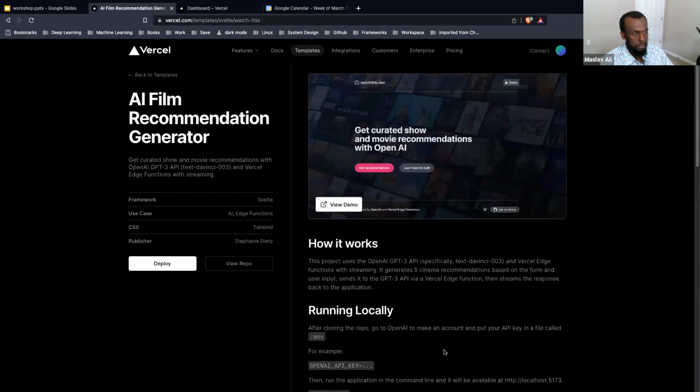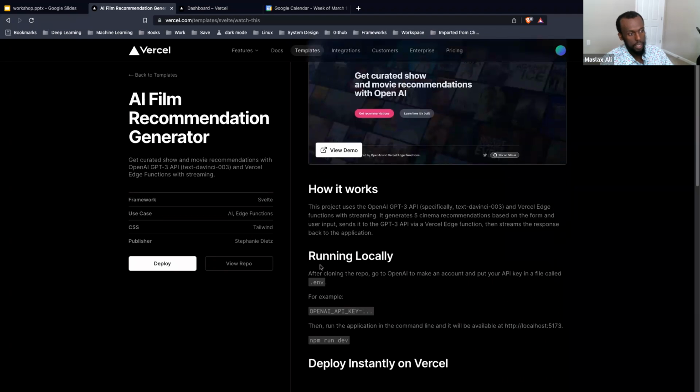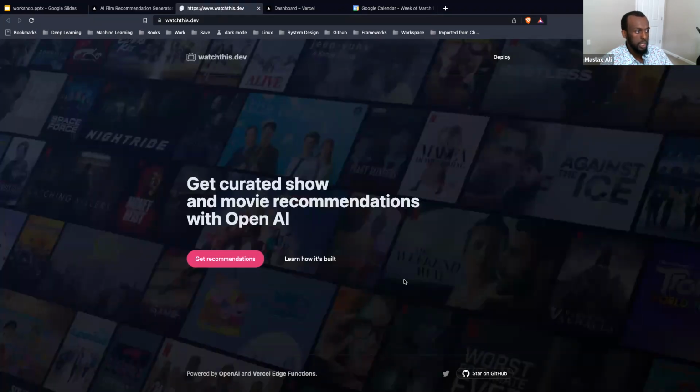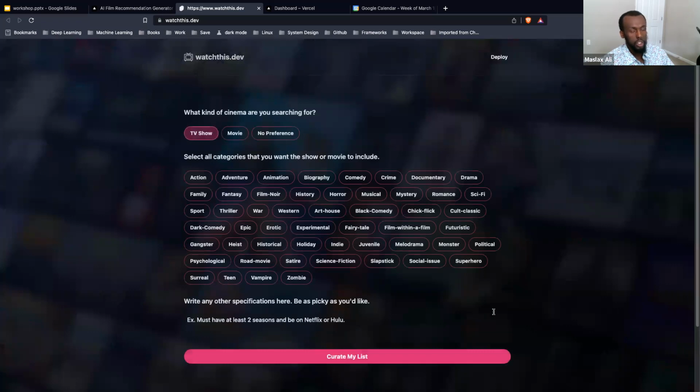And this is how all their templates start off, how it works. They have a how to run it locally, but they also have a cool check out the demo scenario. So you can just click it. This is a movie recommender, and it uses ChatGPT to recommend a movie for you. So just to show you a little demo of what it can do.